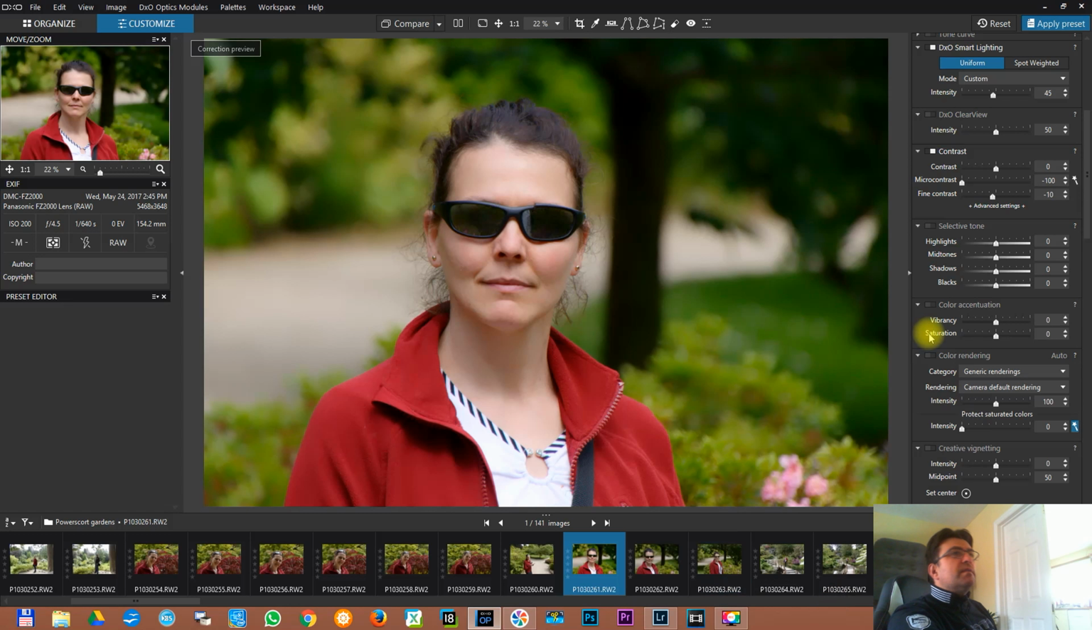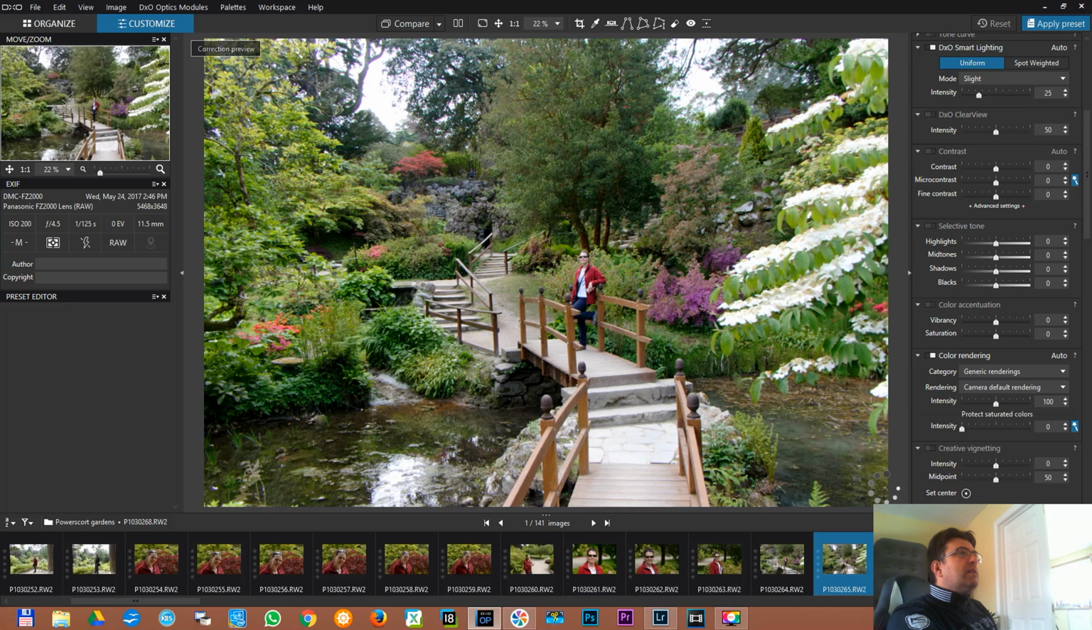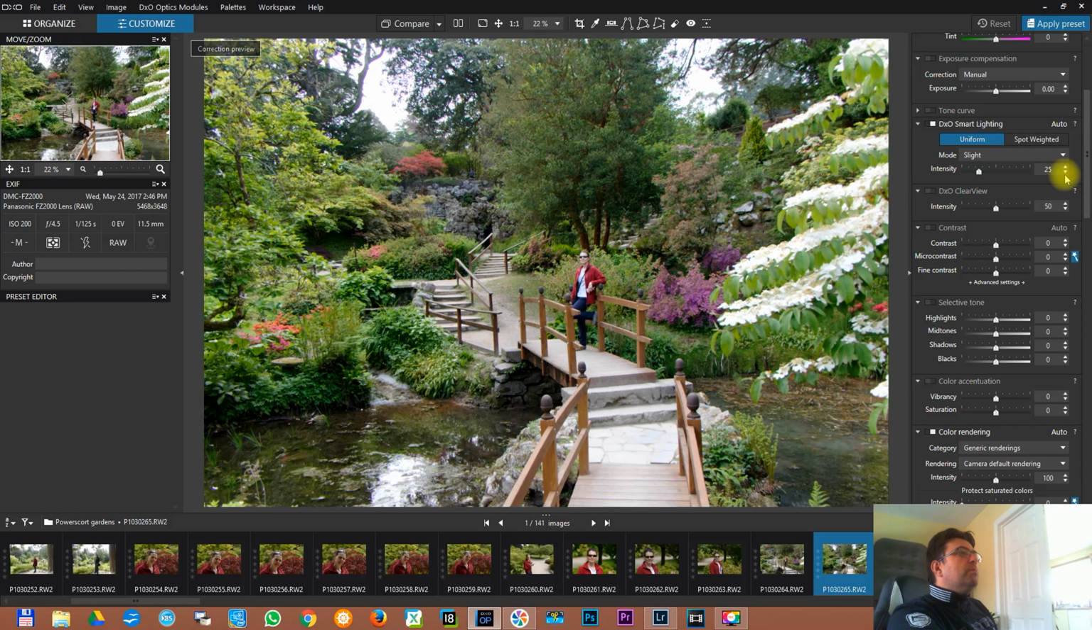I'm talking about portraits. So in the same situation, when you are in a landscape shot, let's say, let's get this shot. This was a very, very nice garden over here in Ireland, and I will show you, if you are a landscape photographer, why it would be important to get access to micro contrast. Because if I open up a few things over here like smart lighting and clear view, you see the photo has changed immediately.